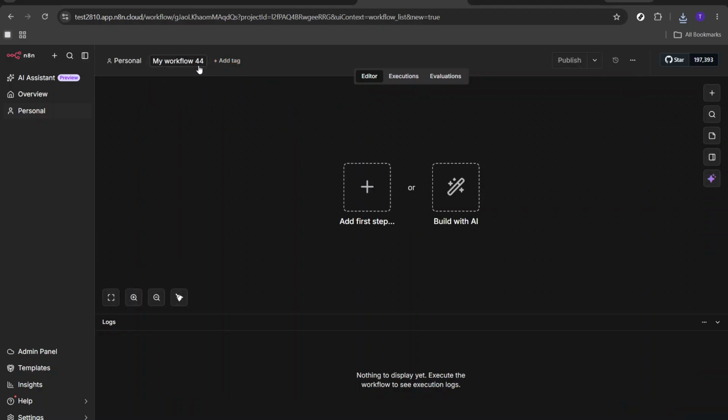Once you've got it open, head over to the option to create a new workflow. Go ahead and give your workflow a distinct name, something like LinkedIn Affiliate Post Generator, which will make it easy to find or edit later.